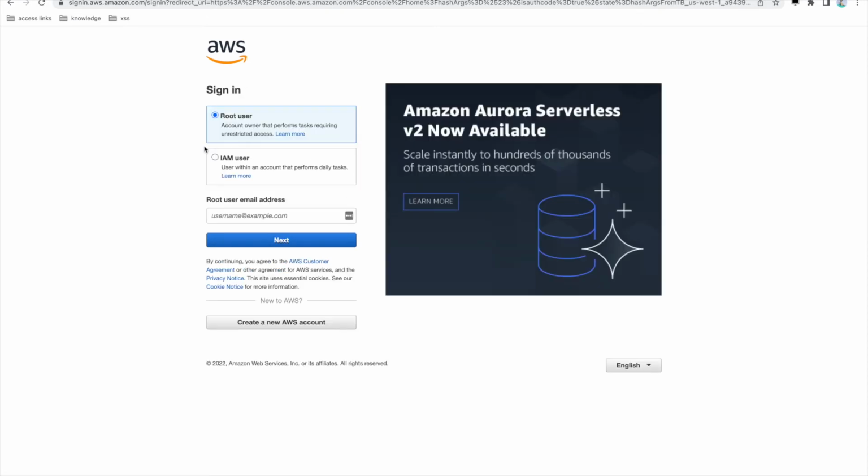So when we logged in initially with the root user, you saw this screen, right? Now we're going to click on IAM user. And this is why I copied the account ID, because when I'm logging in with the IAM user, it actually asks me the account ID to identify the account with which you are trying to log in.